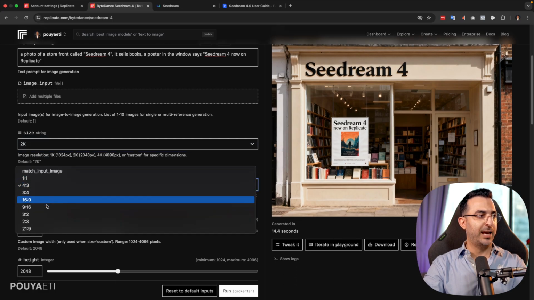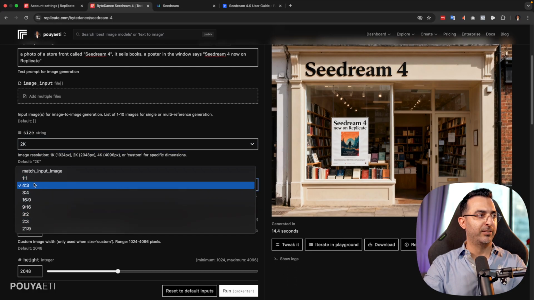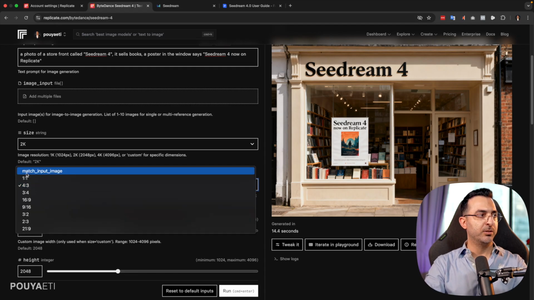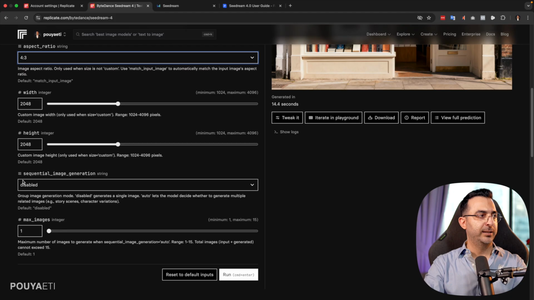Then here we have the aspect ratio. We have examples, or for example, you can upload an image and tell AI to change something there. Then you can put it on match input image for the aspect ratio, so it generates the same aspect ratio as your original image. And here we have two options. The first one is sequential image generation, which is disabled. You can put it on auto, and then select the number of max images.